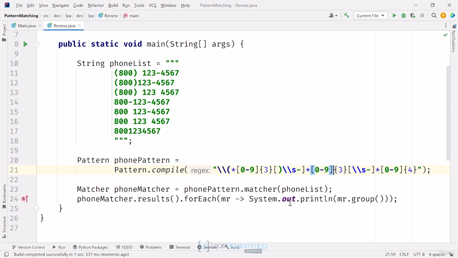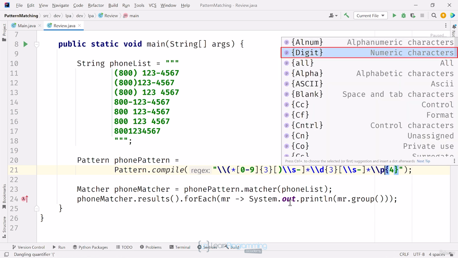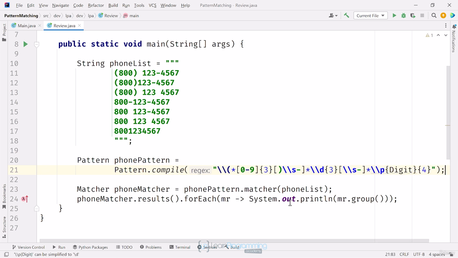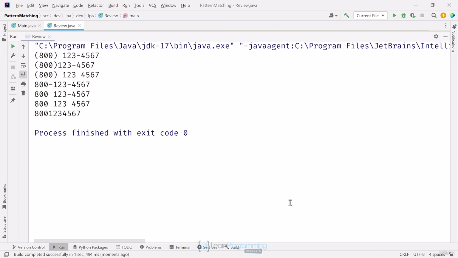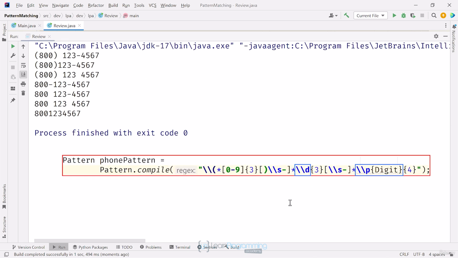I'll replace that second range that's in square brackets with just \d. I don't need square brackets if I'm only using one of these special meta characters. For that last range of digits, I'll do something similar and replace it with \p, and then I'll select digit from the list that IntelliJ displays. Running this code now, I get the same results as before, confirming that these replacements are good alternatives to the 0 to 9 range in square brackets.